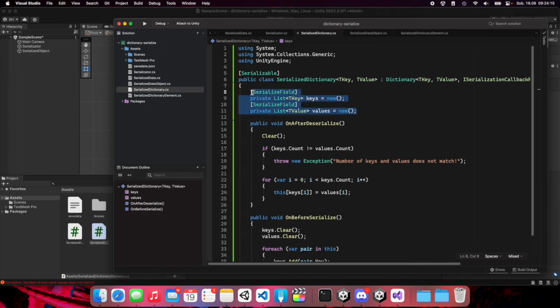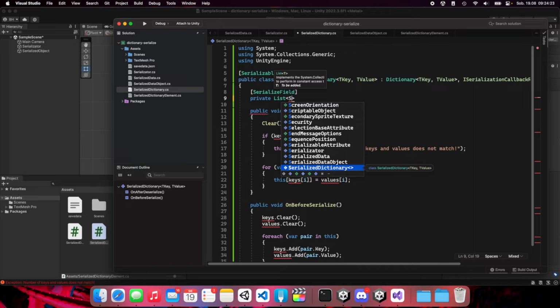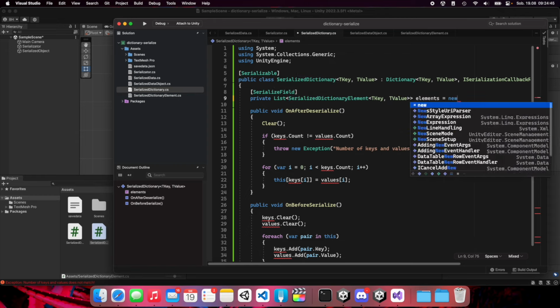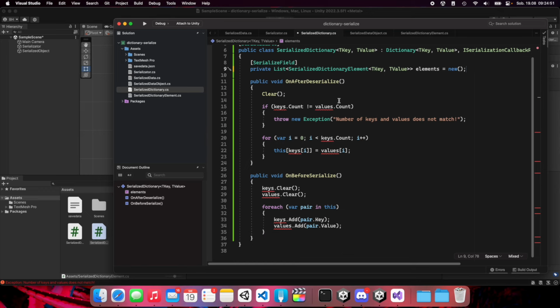And now instead of keys and values, we want to have a private list of serialized dictionary elements, and the type will be TKey, TValue from serialized dictionary TKey and TValue specified. And we can call this list elements and create it as a new list. Now we need to change some things here.